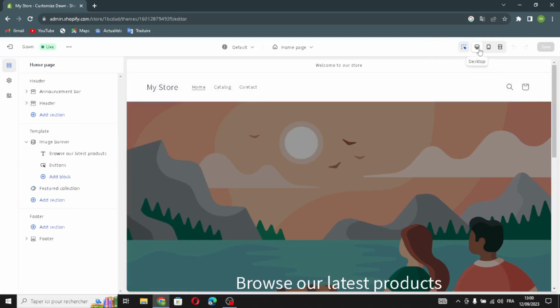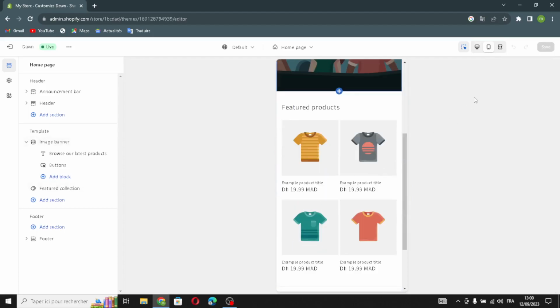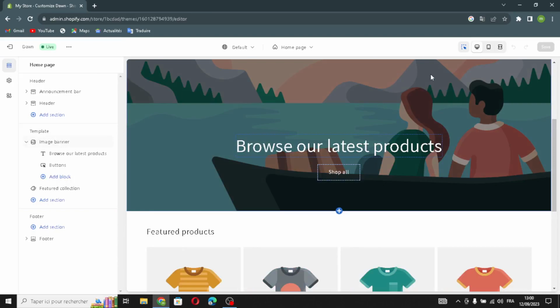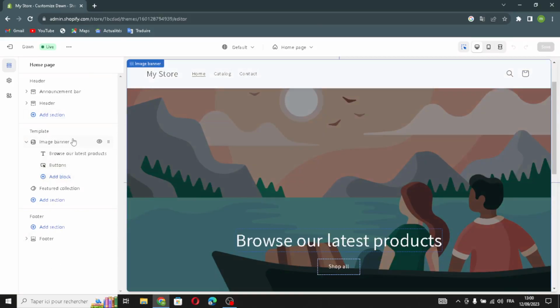Here the settings. Here if you wanna change the style of your home page, you can make it like a desktop or like a mobile style or like a full screen style. So I'm gonna just keep it like this, like a desktop. Here this is the settings where you can design your store if you want.